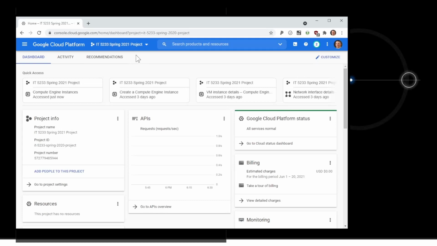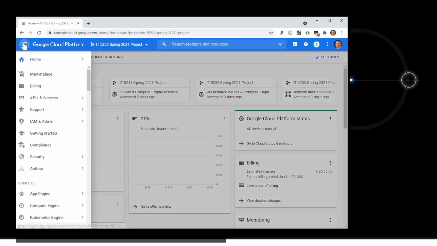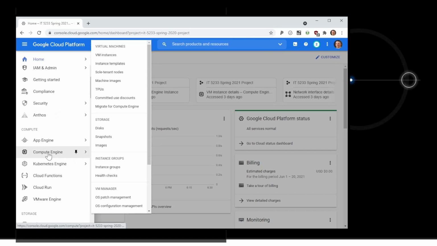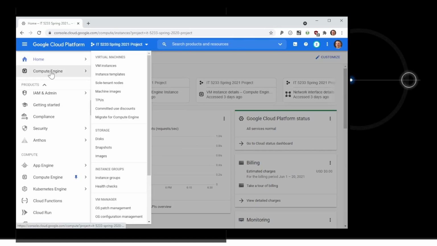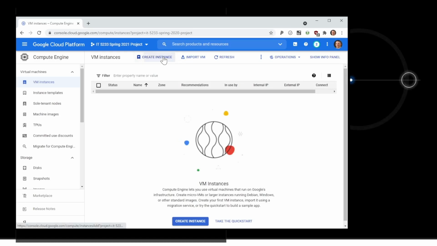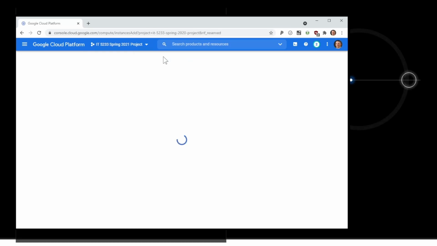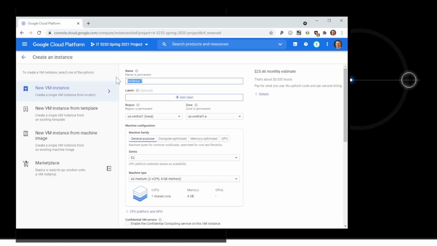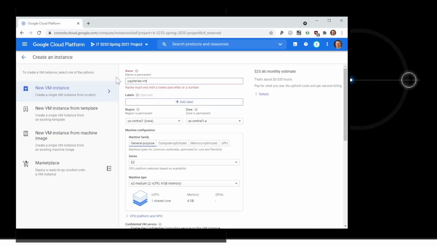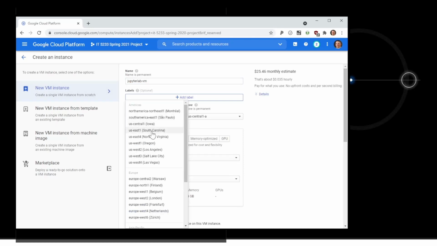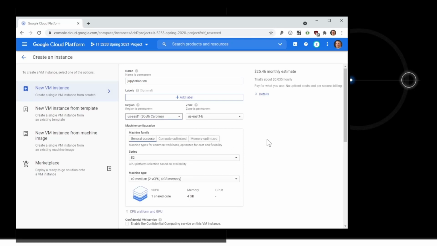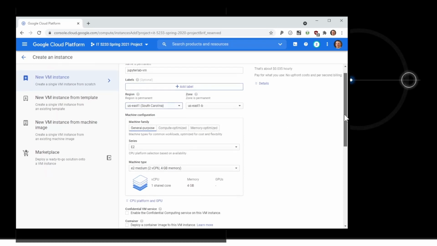Next, select Compute Engine from the Quick Access menu. I like to go ahead and pin the Compute Engine option so it will be available at the top of the Quick Access menu. Select the Create Instance option. Choose a name for your instance such as Jupyter-Lab-VM. Choose the region that is physically closest to where you'll be working so as to minimize network latency. Different regions have different billing rates, however, so feel free to choose a cheaper region if you like.